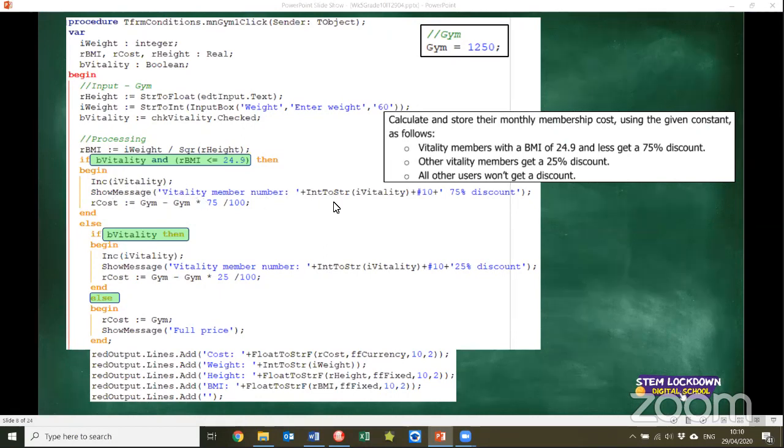So therefore, the first time it's Vitality member 1. The next time they're a Vitality member and they have a low BMI, it's going to go up to 2, and it's going to say Vitality member 2. And so it's going to go on and on and on. And then we have another one that we've covered in previous lessons. So now we get to refer back to what we did in previous lessons.